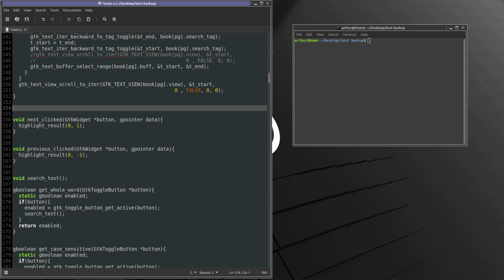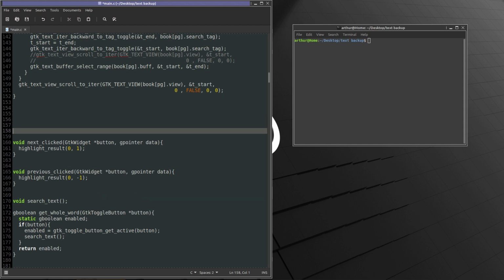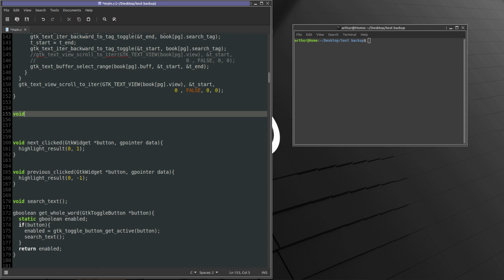So what we're going to need is some functions. They're going to go beneath highlight result, because highlight result is going to be utilized by these functions. These are void functions. This will be replace clicked. It will receive a GTK widget called button, and it will receive a G pointer, which we're going to call buffer.